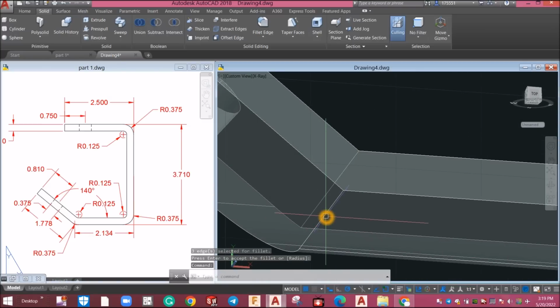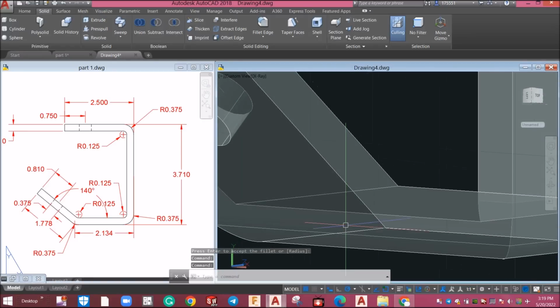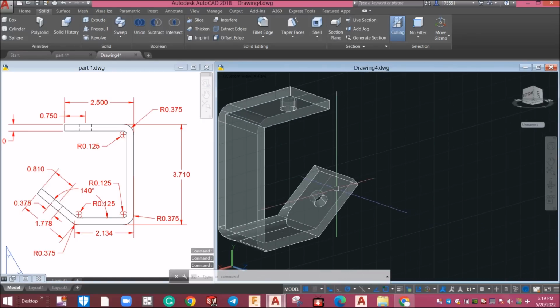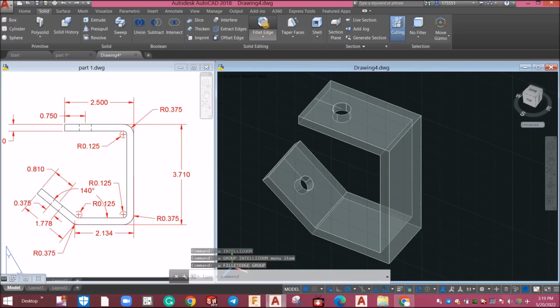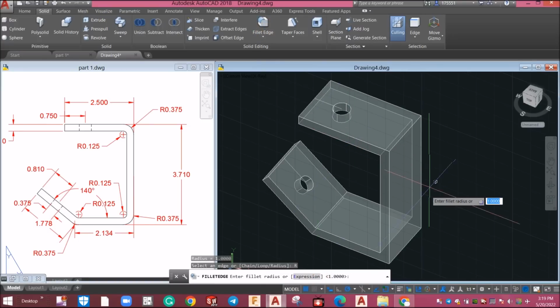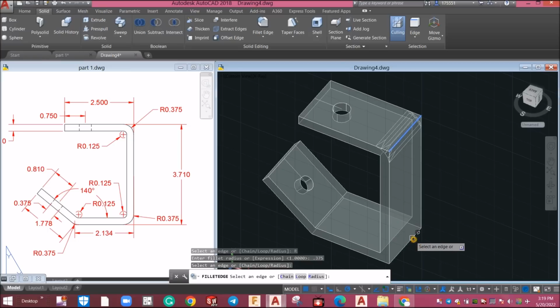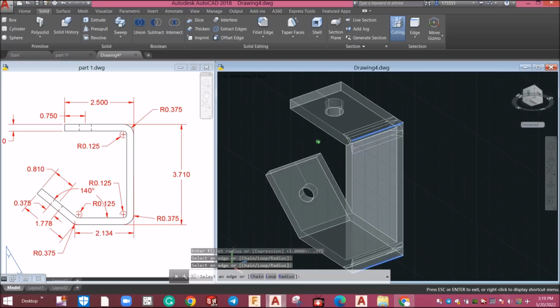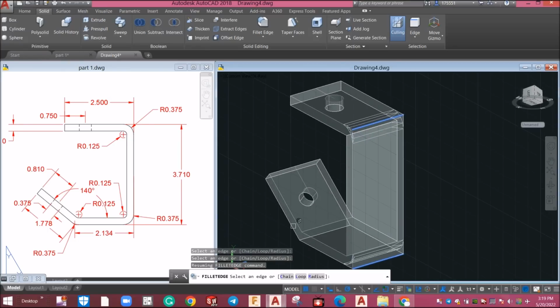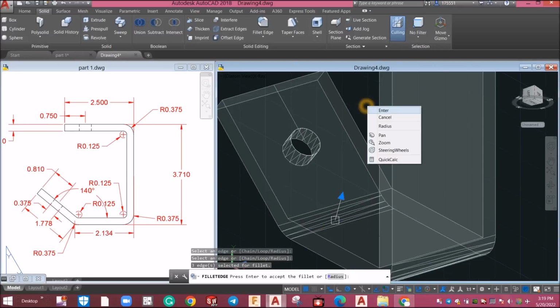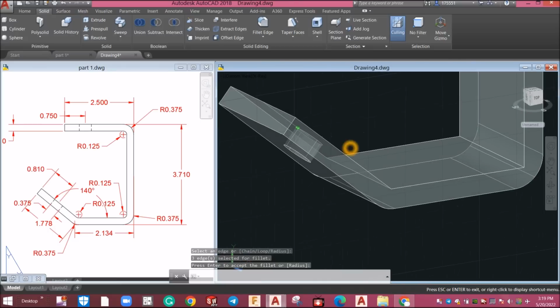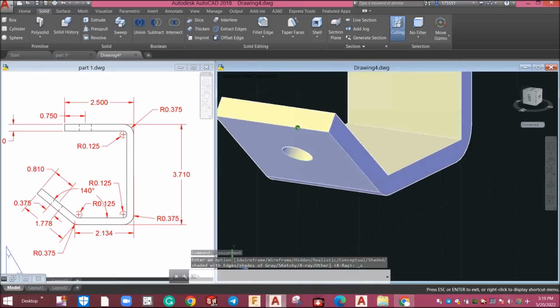I made a mistake here, so I'm just gonna, I clicked the wrong edge. So again, fillet edge, radius, enter 0.375. Click this edge here. I have to be careful in clicking the edge, because what I did is click the other edge there, this edge here. There. Enter and enter again. Let me check. I better change this to conceptual.